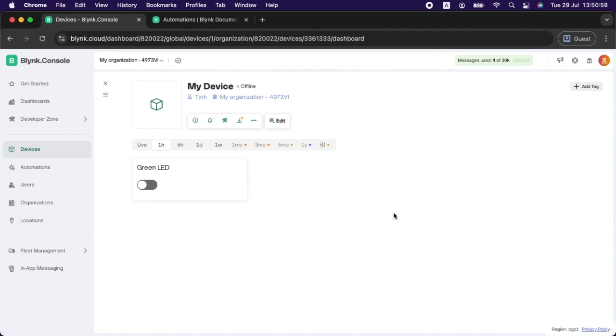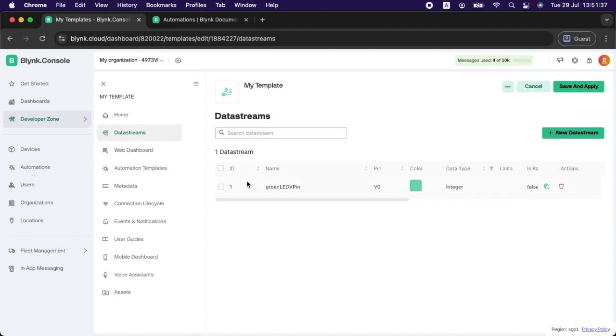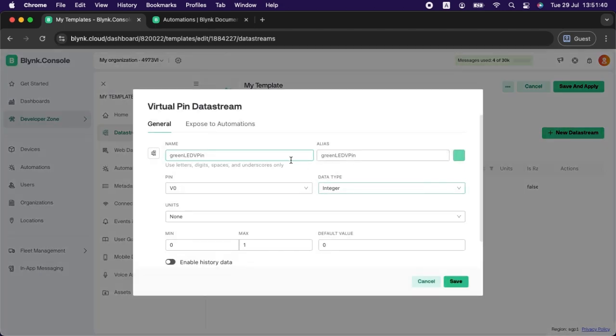We will create a schedule to turn on and off the green LED. This is the switch of the green LED. Before going to the Automations tab here, we click on Edit Dashboard. Click on the Data Streams tab. Here we see the data stream used for the green LED switch. You click here. Click on the Exposed to Automations tab.